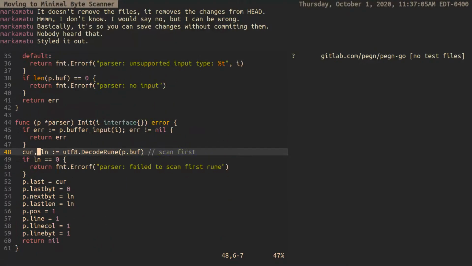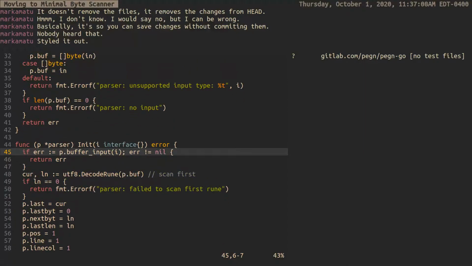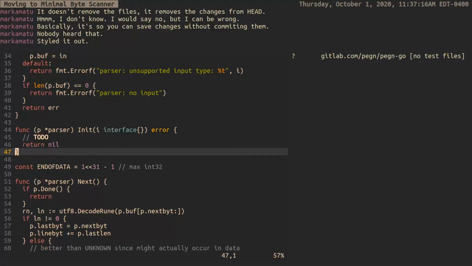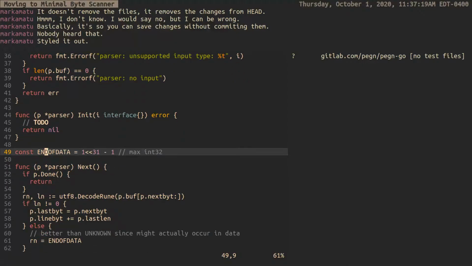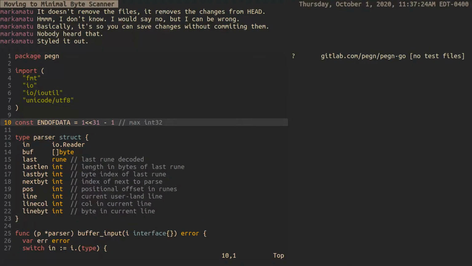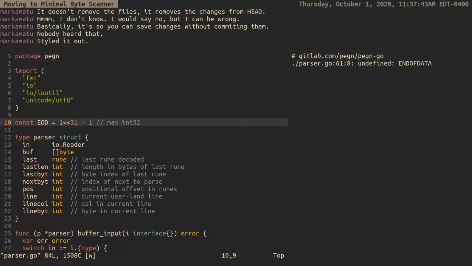So yeah, this decoder and thing, this is all garbage. So we're going to have this, but we are just going to return nil, and I'm gutting everything so I can redo it. End of data is a very important constant that will remain. Yeah, this is a PEGN constant, though. I'm going to call it EOD, and it will be named to be a part of the parser.